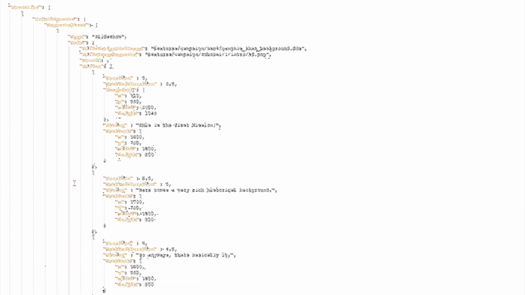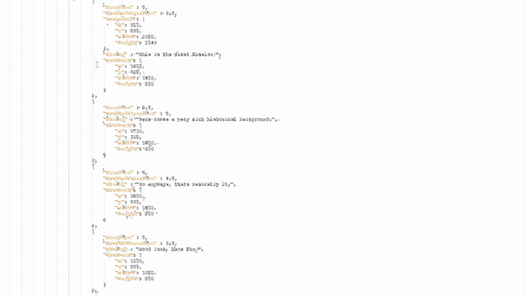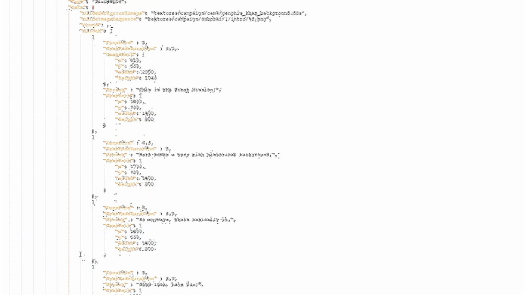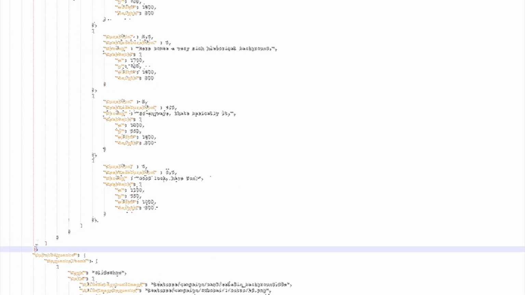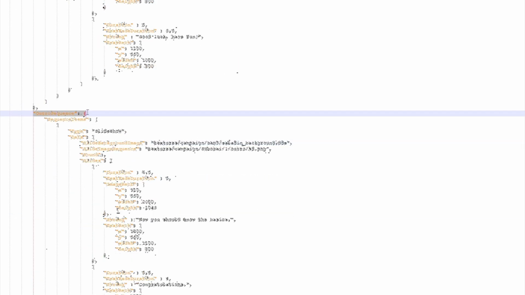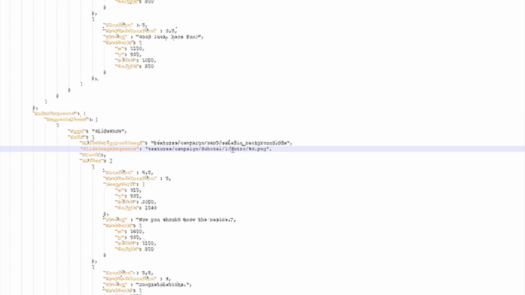This is why I like to use Notepad++ so much, because it actually tells you which of those brackets closes which. So you see here, at this point, the intro sequence is closed. So now the outro sequence begins. And this is basically the same thing again, only this time the path actually tells us we use the outro folder because we have different images we want to use in the outro.